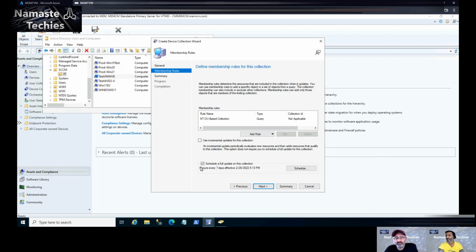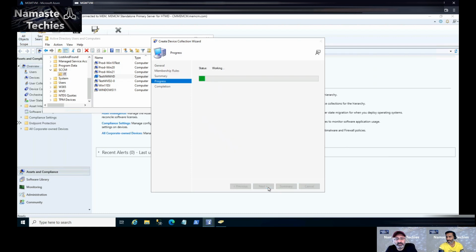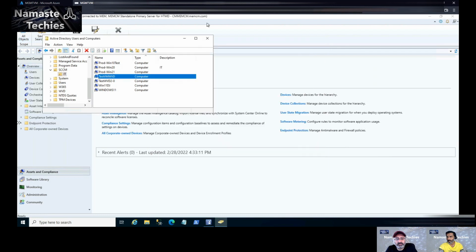If you have any specific requirements, for example an OSD collection where you want applications to be deployed based on this or some other logic, it's probably better to use incremental rather than the full collection update. Maybe there would be some other requirement for this option, but I don't use it. If you have a specific requirement to use this, let us know in the comment section, so that we can check whether that is a useful scenario. Click on next, and close it. So that is done.